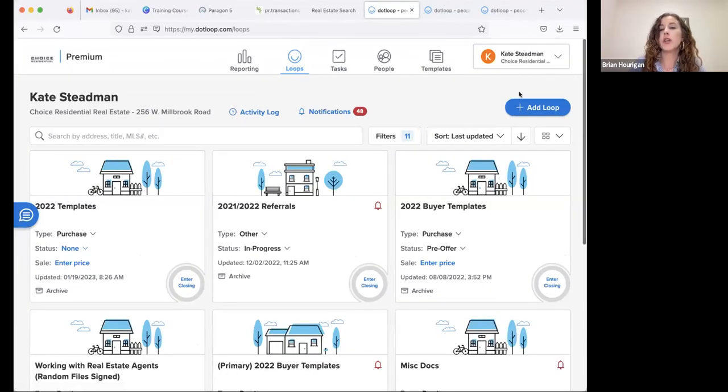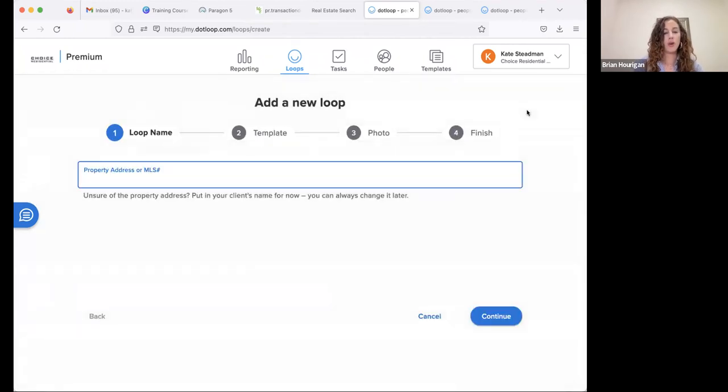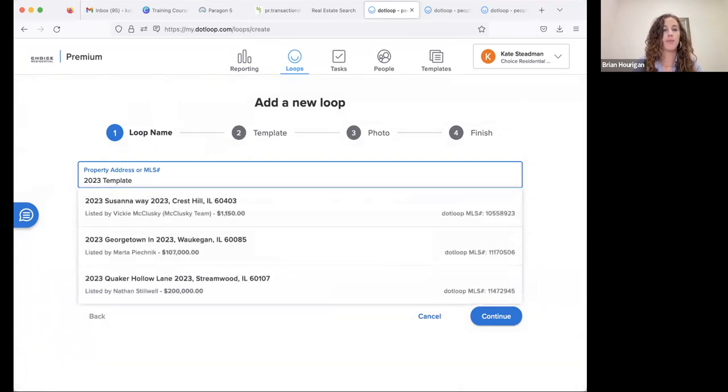What we're going to do is we're going to start in the upper right-hand corner and click add loop. Now, one thing real quick, I know I spent a little bit of time on the dashboard, but just know there's a ton of things you can play around with here and do that when you have some time, sorting just like you would do on any other platform. We're going to click add loop. And for now, we're just going to type in probably 2023 templates.